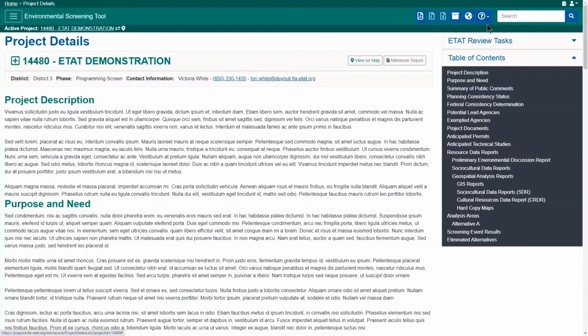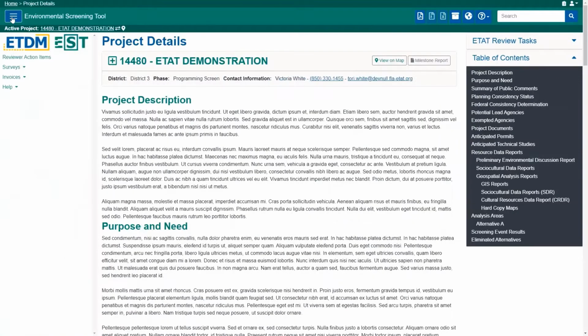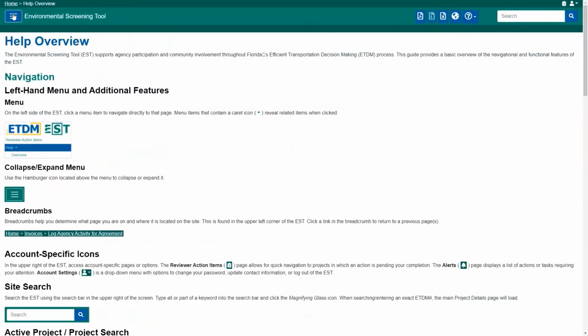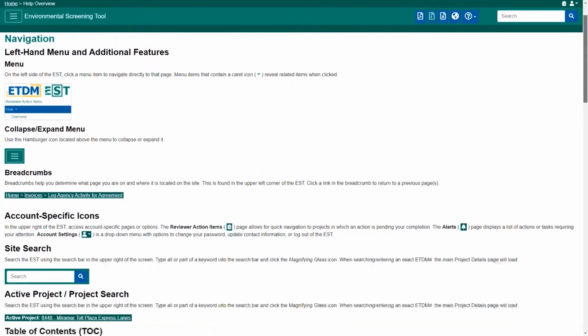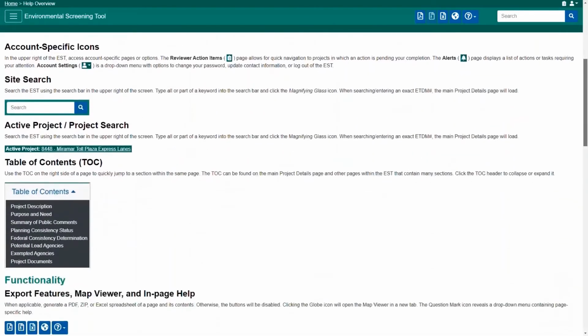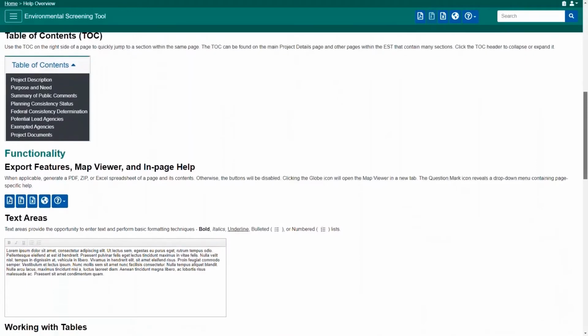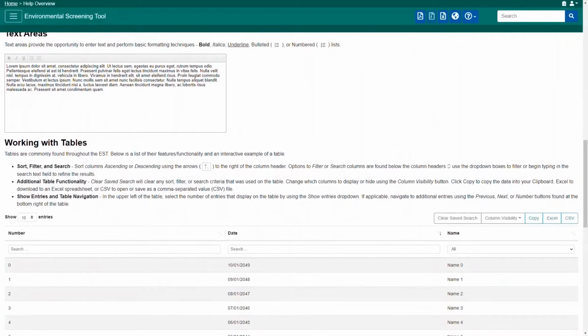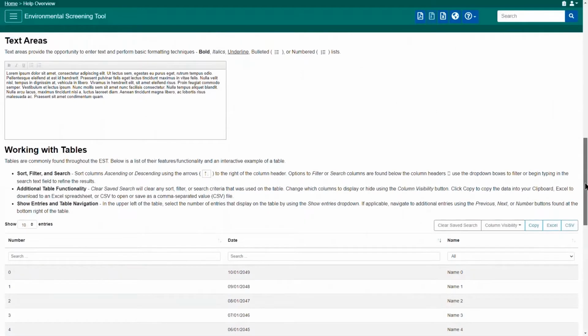Now let's navigate to the Help Overview page by clicking Help in the left-hand menu, followed by Overview. This page displays the navigational as well as the functional features of the EST. I'll show you some of the functional features beginning with text areas. Text areas provide the opportunity to enter text and perform basic formatting techniques.